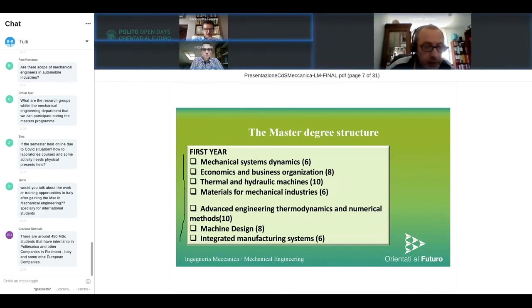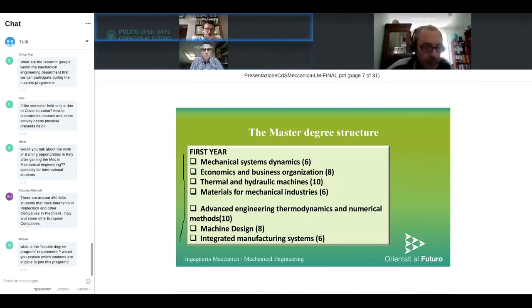So mechanical engineers at the end can quite simply get into an automobile industry with no particular difficulties. I think that a large part of our students are working in industries linked to the automobile world.